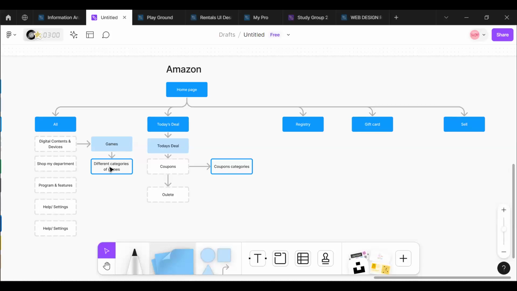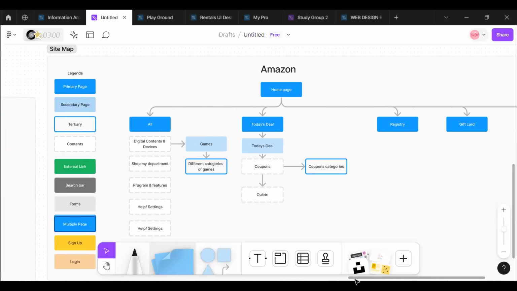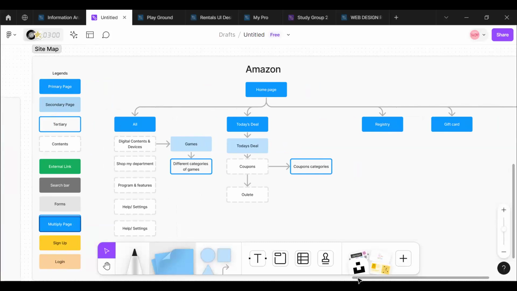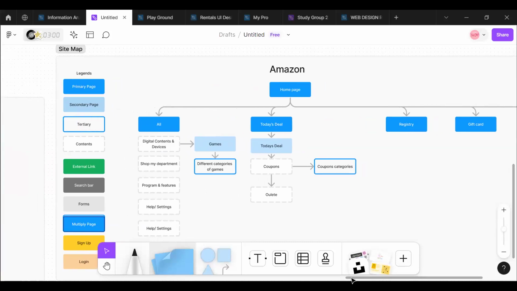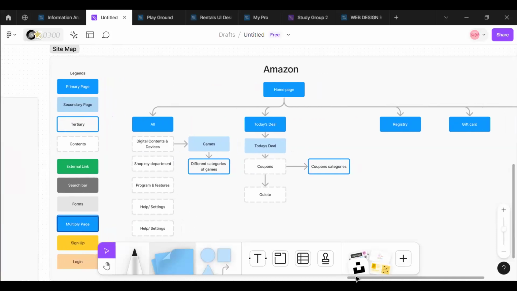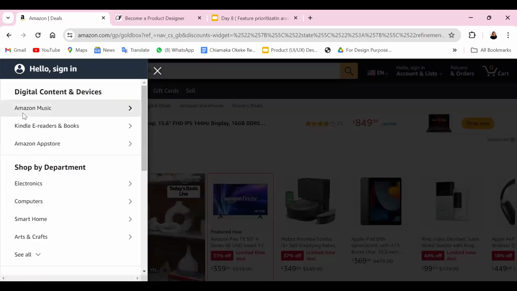I'm sure she's speaking. Yes. Okay, what's your confusion? My confusion is in the arrangement. Like this, all today's deals and all of that, at least those ones you understand, those ones are primary content. Now, under all, we have the digital content, shop by department, those ones are the secondary content. And I understand that games are like the tertiary content.